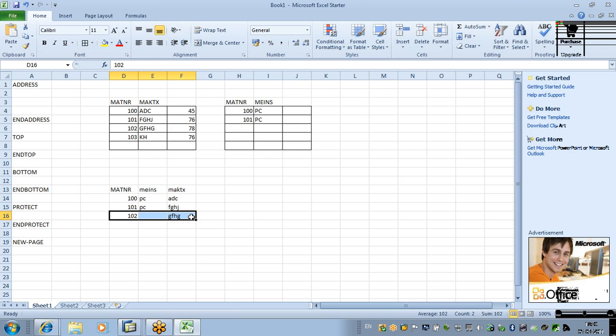But the thing is, performance will go low if the number of tables is more than 3. Fine, so we'll meet in the next class.